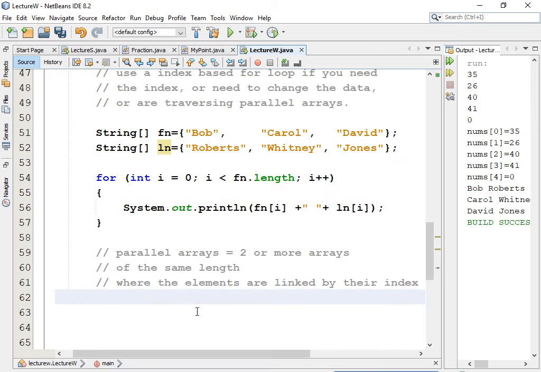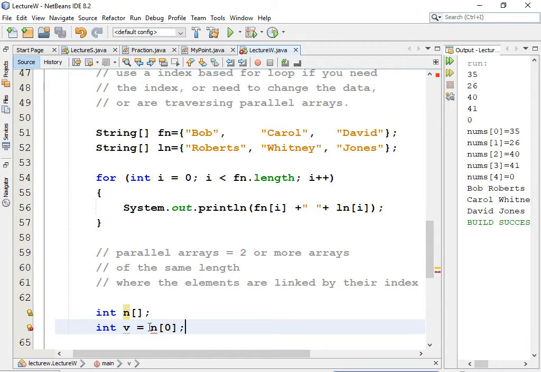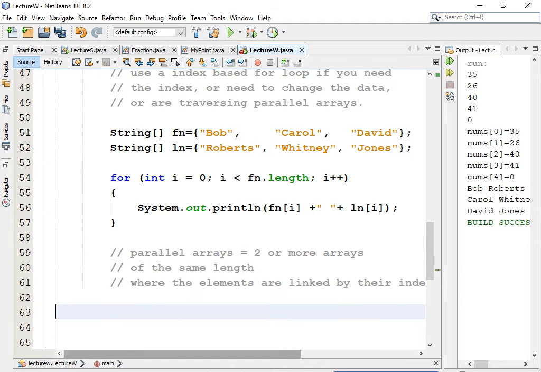You really don't have to do this because it's going to crash, but if I did this, int n[], and then I tried to say int v is equal to n subscript 0, right? Something clever like that. It won't even compile. It says n may not have been initialized. Well, sure enough, because we don't have any memory there for it. There's no elements in it. So that wouldn't work.